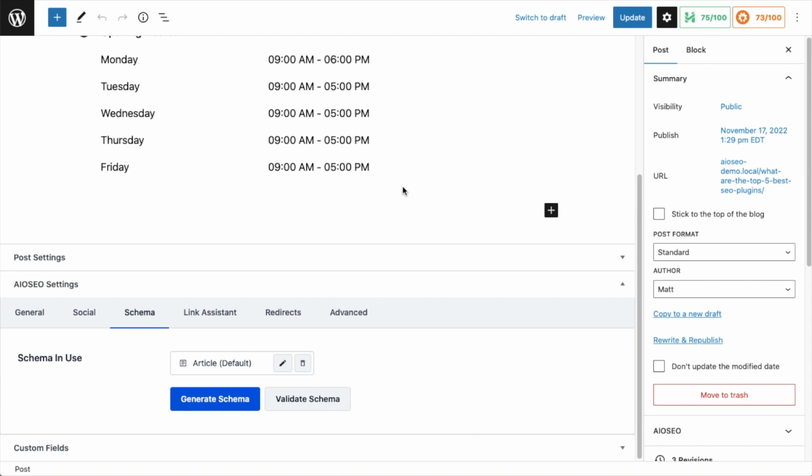Now, we have multiple videos on our YouTube channel showing how to add different types of schema data to your content, so I'm not going to go through the entire process in this video, but I just want to give you an overview of how it works. So every page on your website by default is going to have the article schema applied.